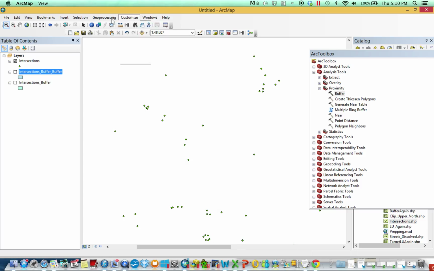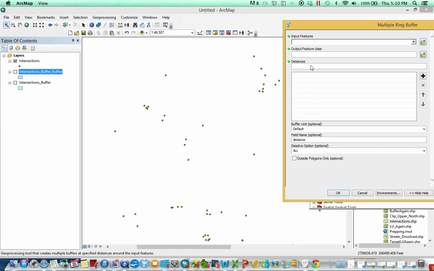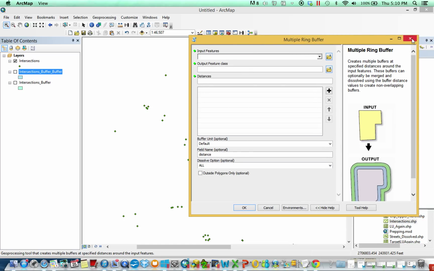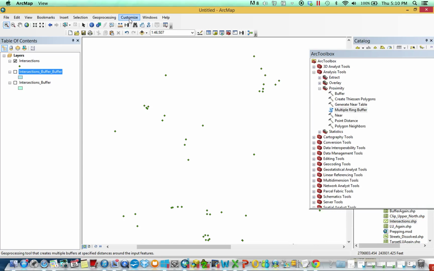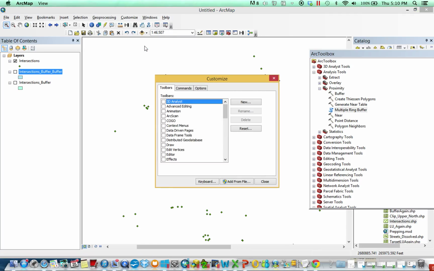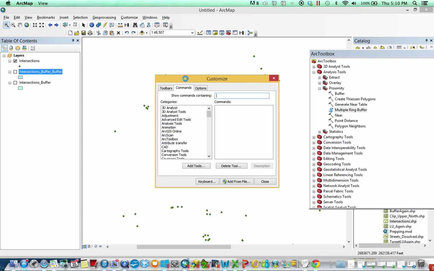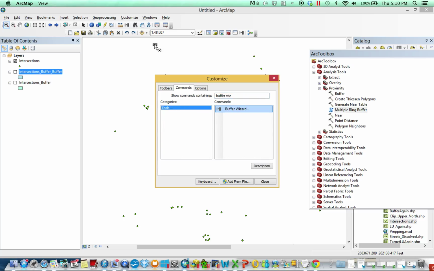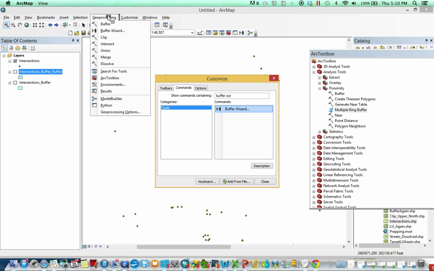Also possible you might want to do something called a multiple ring buffer, right? So if you need multi-buffers. This is a neat way of interacting with the tool, but I'm going to show you a better way. If you go to Customize, Customize Mode, Commands, same place we found Pixel Inspector, you can type in something called the Buffer Wizard. You can drag it and put it anywhere you want. You can dock it here. I usually dock it up here.